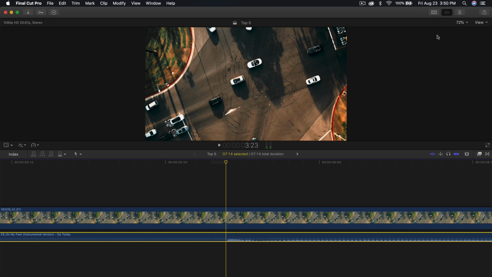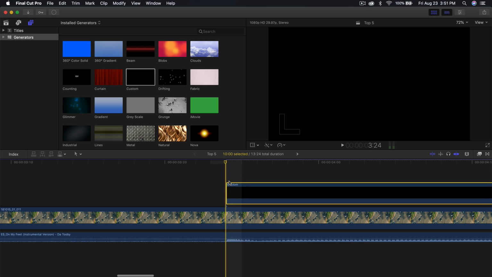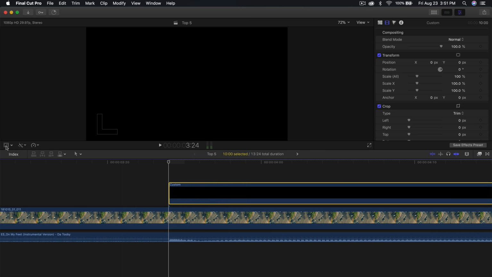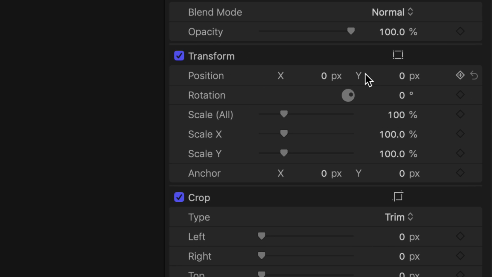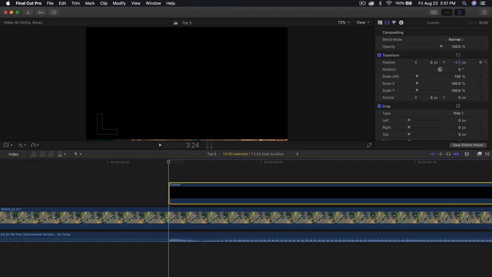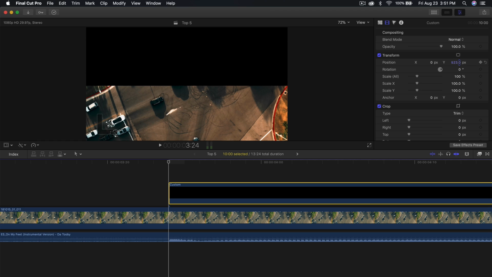Then I'm going to go into the generators by going into titles and generators. Go to custom and drag that directly on top of where the effect is actually going to start. Then you want to go into the transform in the inspector window. Go to the position, and under Y you're going to have 0. Click and drag that, or you can type in a value. I'm just going to drag this around towards the middle, around here.